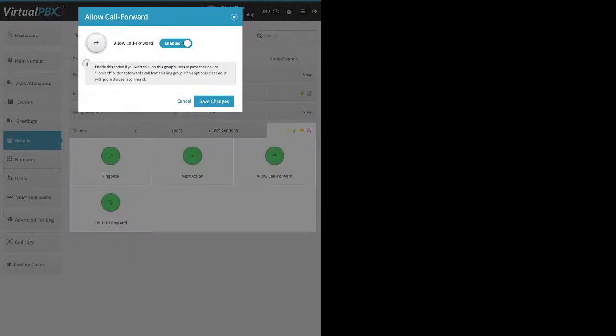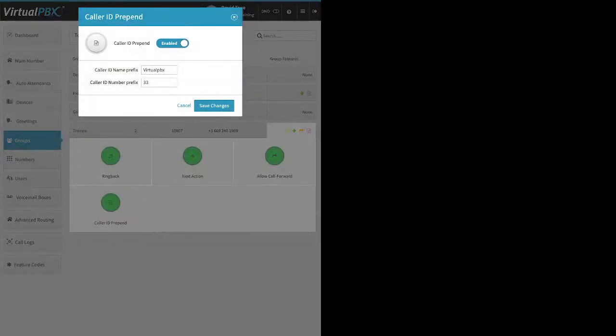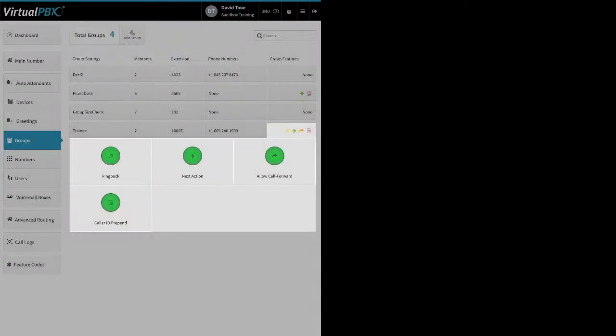Allow Call Forward. If this is enabled, you're basically allowing your users to make use of call forwarding, i.e. they're not at their normal desk phones, but they still want to pick up calls. And then lastly, you have Caller ID Prepend. Again, this is for your VoIP phone users. You can either add text or numbers to the caller ID, and this gives your staff members a heads up about what the call might be about.